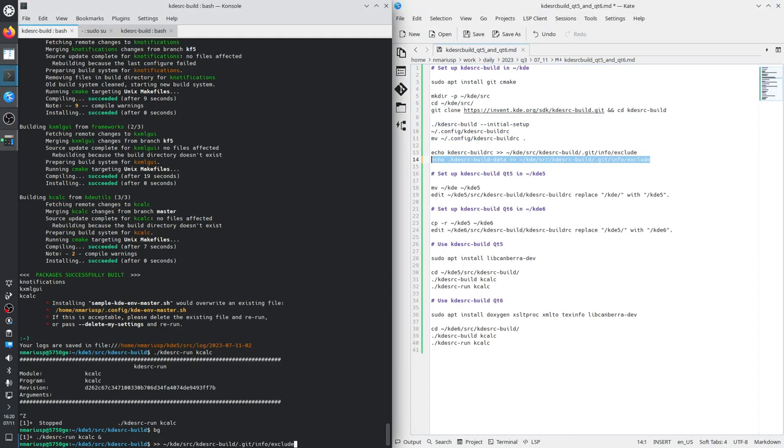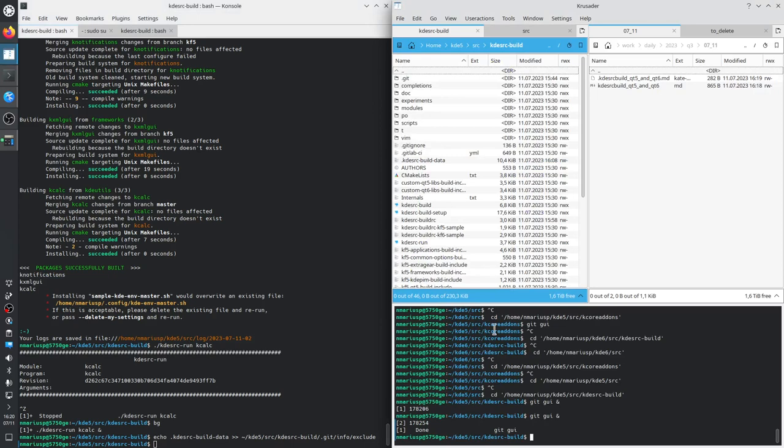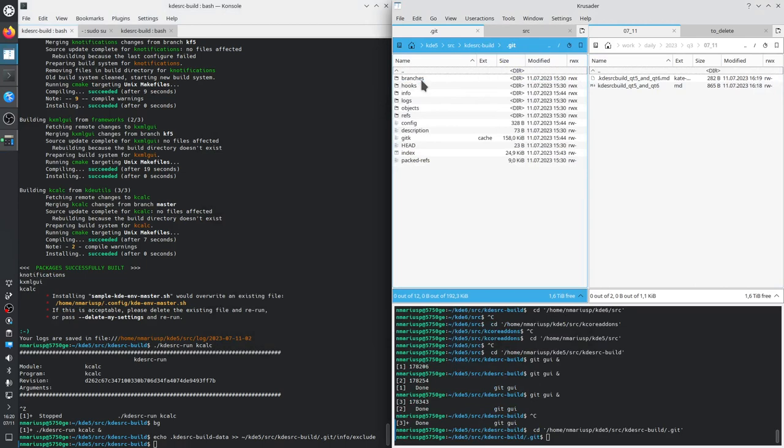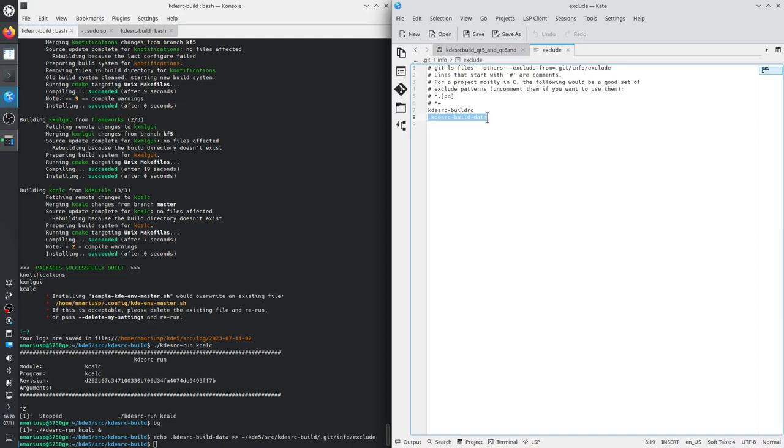Should be. So we need to add to /kd5/src/kdesrc-build the hidden .git directory info exclude file, the file .kdesrc-build-data. So let's see if this works. It did work. Okay, so it appended in the correct place.